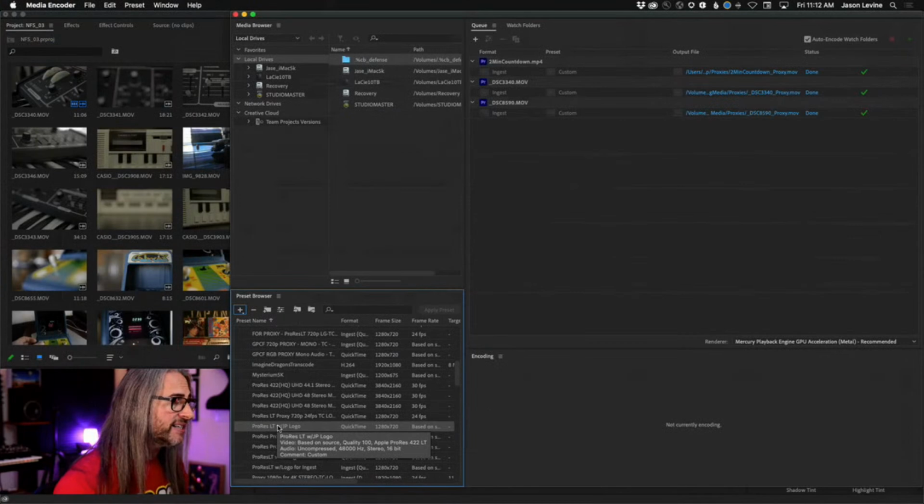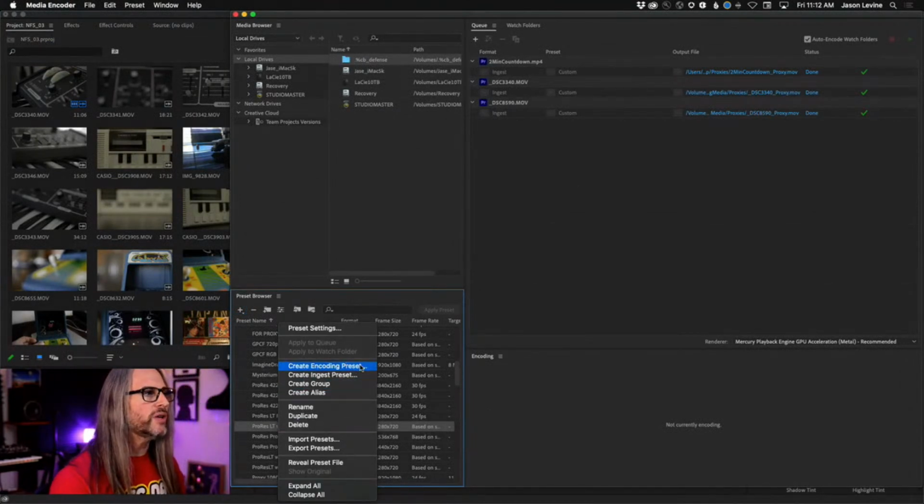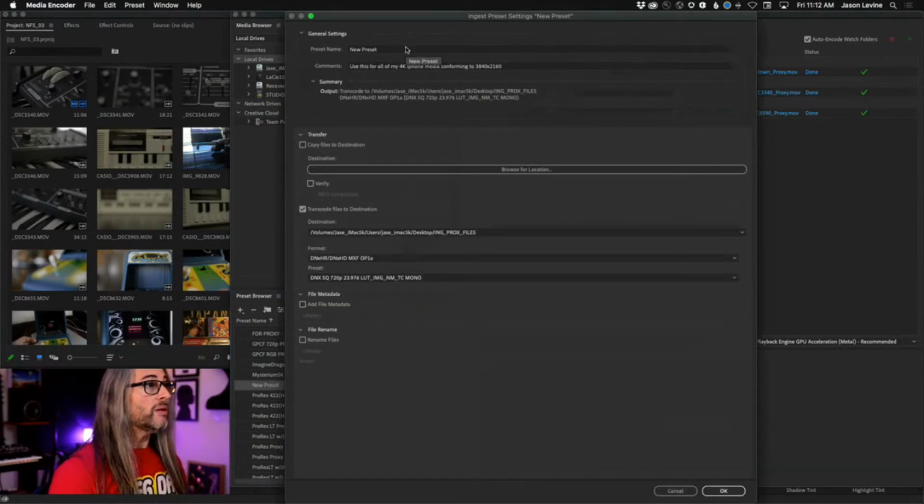Now I can also just right click, by the way, and I'm going to create an encoding preset. So this is what we're going to use to ingest and create those proxies. Did I just say create encoding preset? Create ingest preset. Confusing myself. Well, we made it easy.